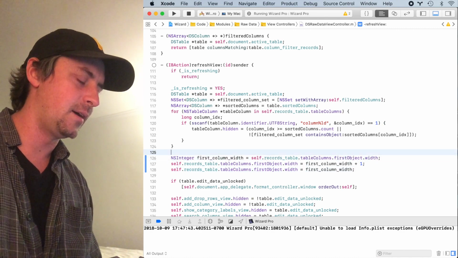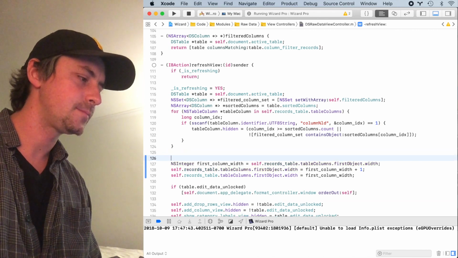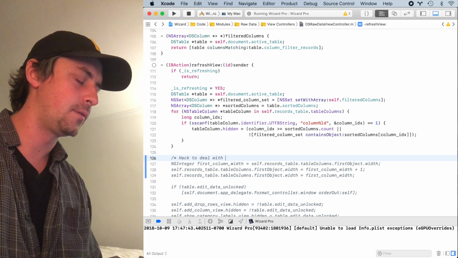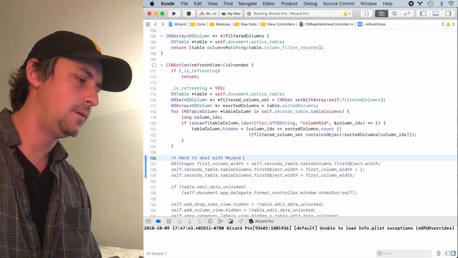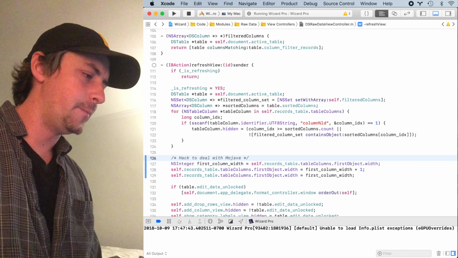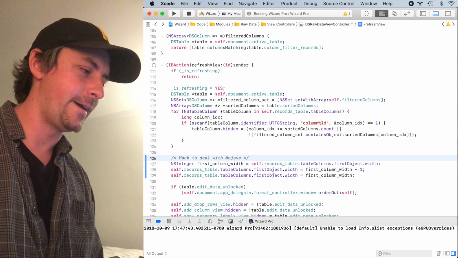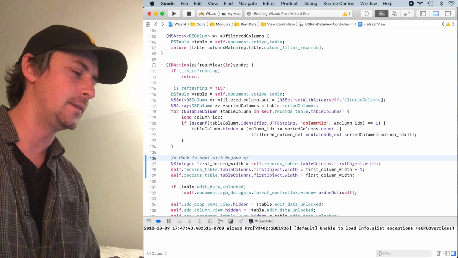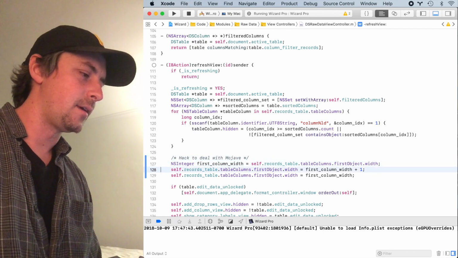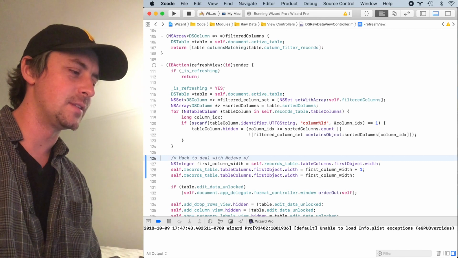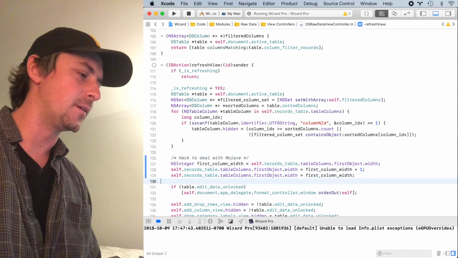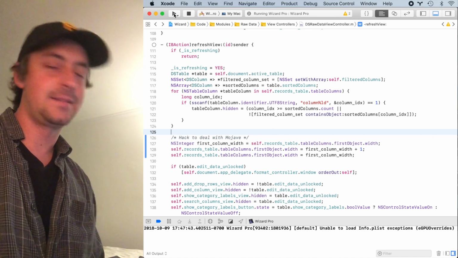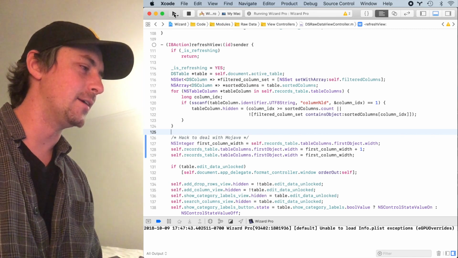And so I'm going to add a little note here: hack to deal with Mojave. Which just tells me if I change this code, make sure it works on Mojave later. So, let's give it the old college try here.